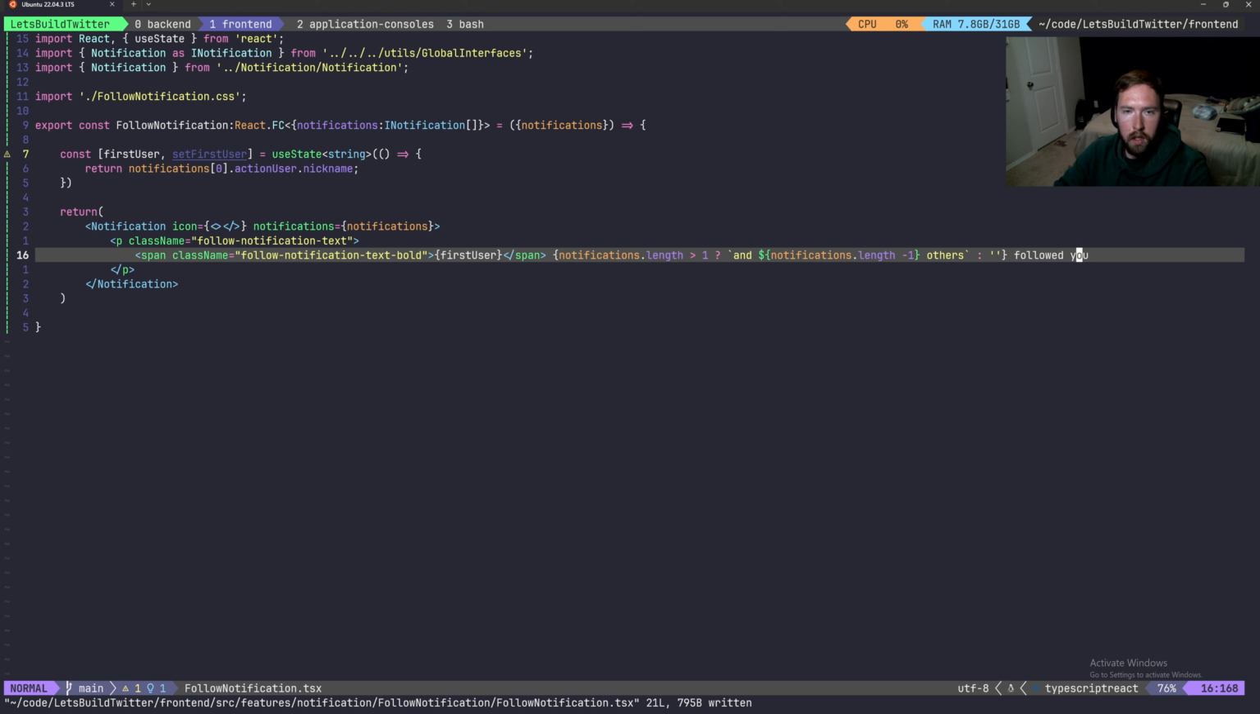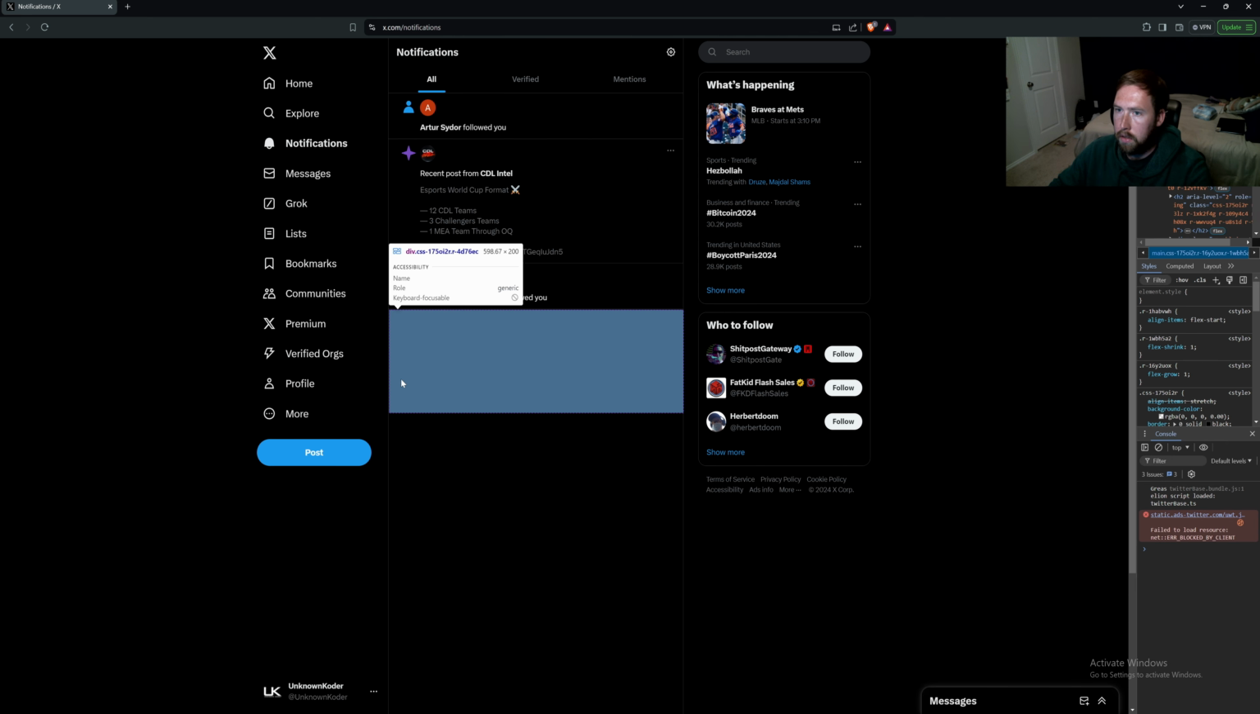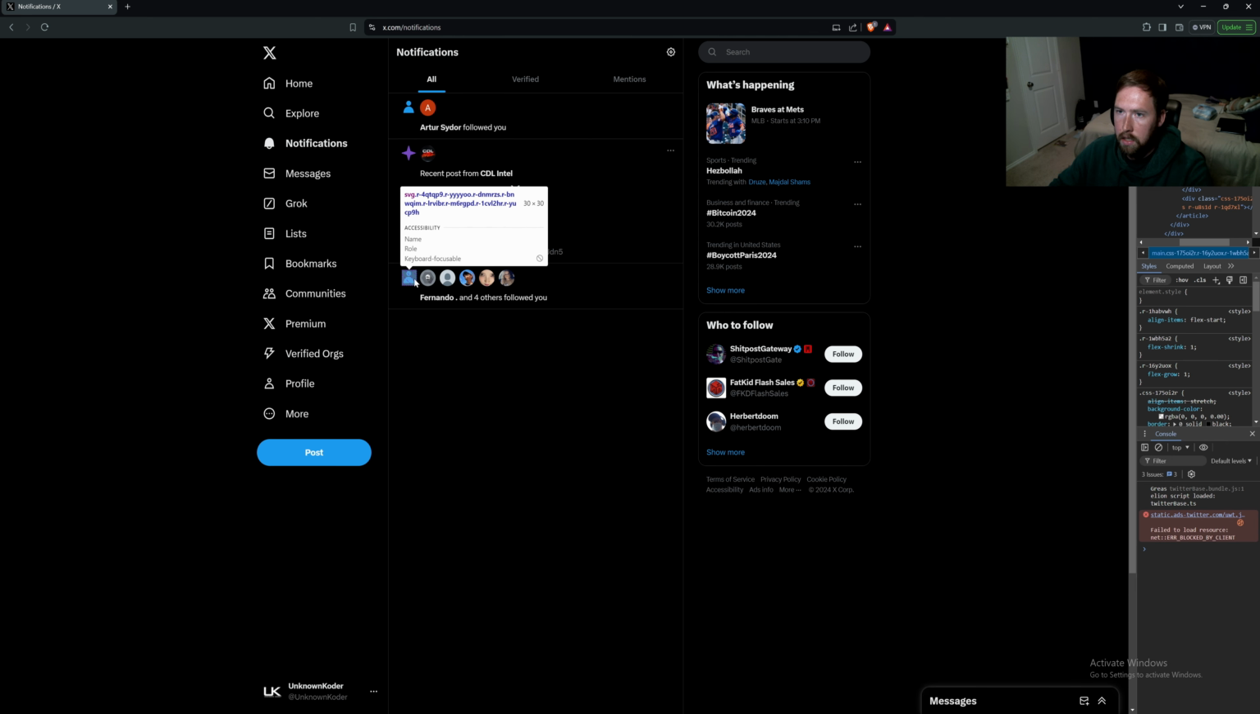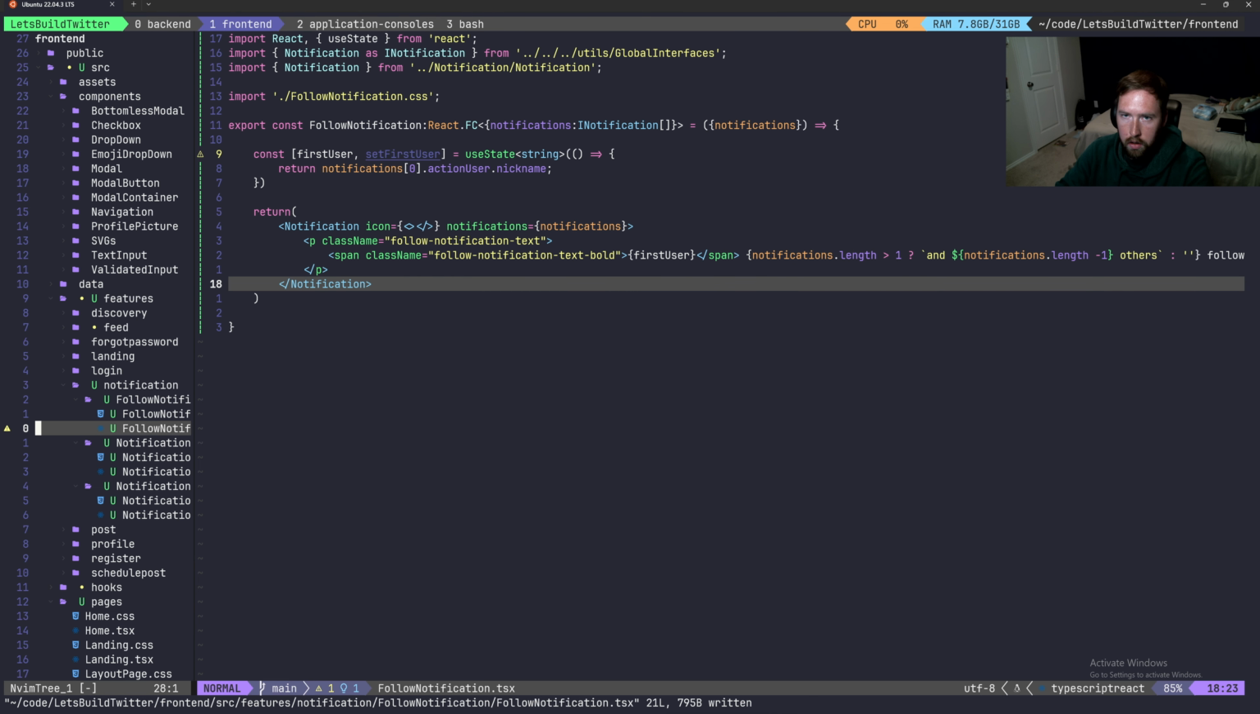Actually, no, first we're gonna create the component for the SVG props. So let's go into Twitter really quick. I'm just gonna inspect the icons. I'm gonna grab the follow, then I'm gonna grab this SVG specifically. I'm just gonna copy the element. Let's go in here, go to my Explorer.